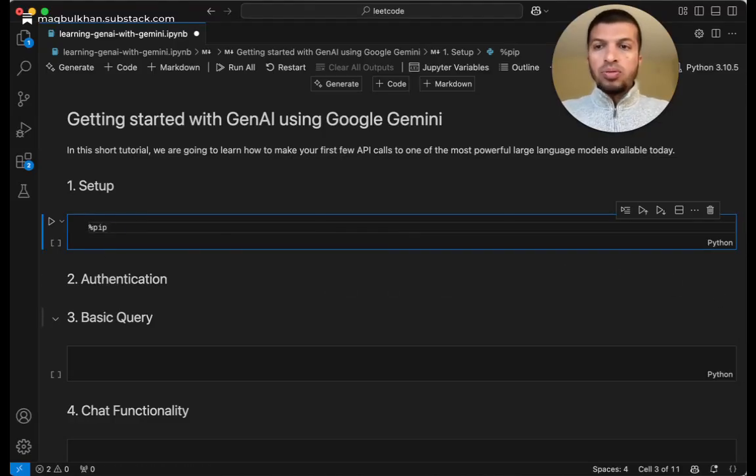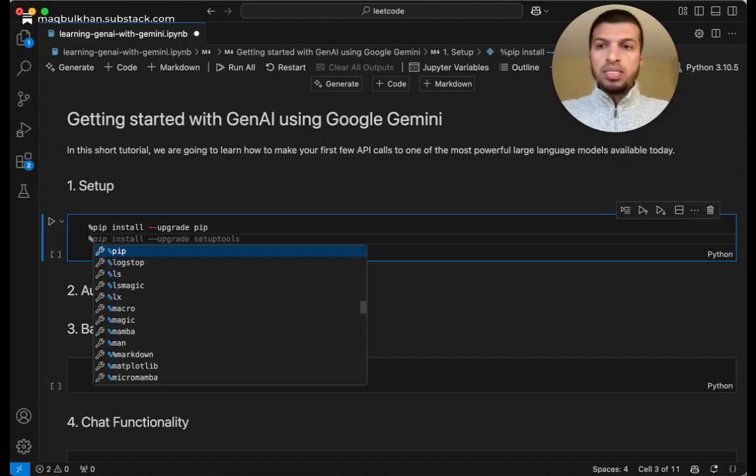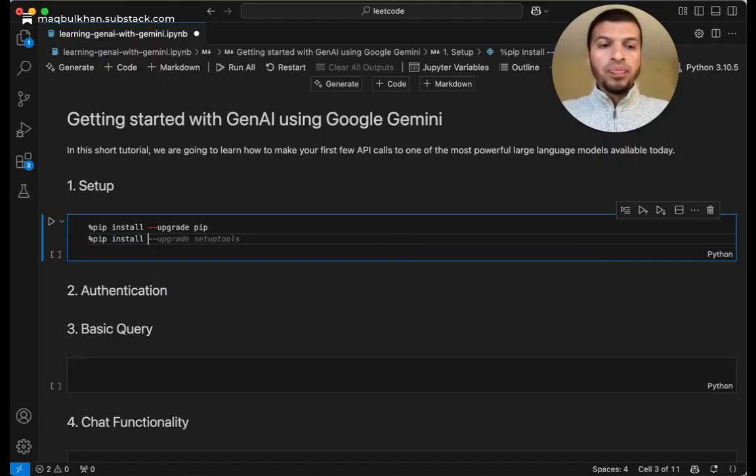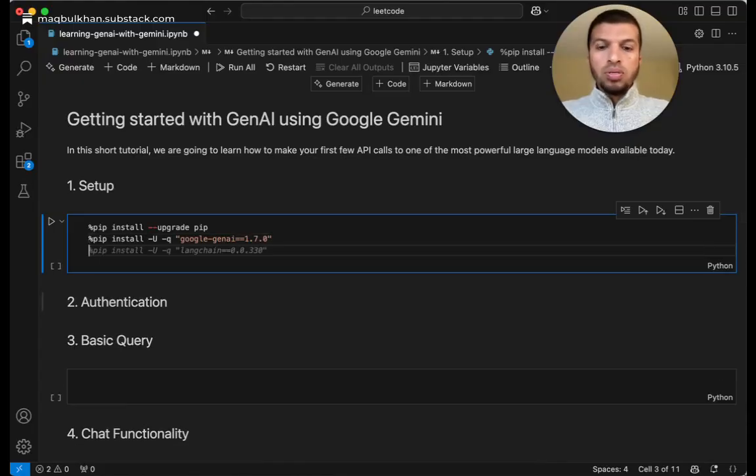And for that, I'm going to install, upgrade, pip. And then next is going to be pip install -U -q google-genai, version 1.7.0 of the library we're going to install, and then pip install google-api-core.